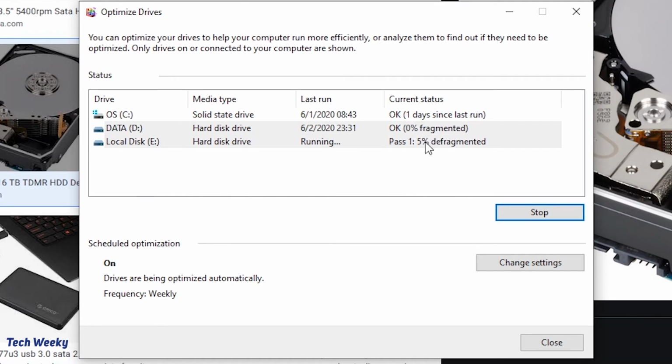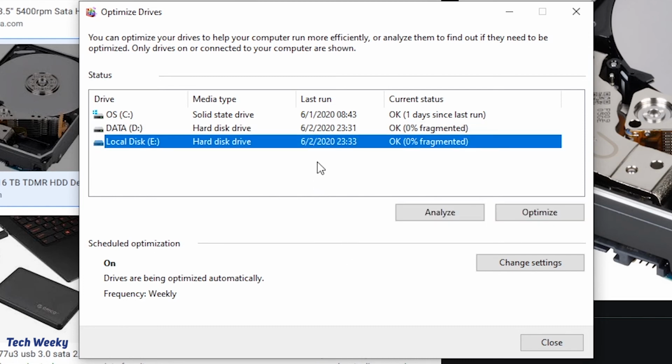As you can see, this is the large drive. This is almost 800 GB, and it says 5% defragmented. I will fast forward to the end, and I will see you at the end of the video. And as you can see, the status says OK, or 0% fragmented.